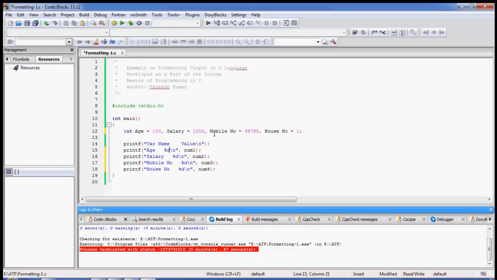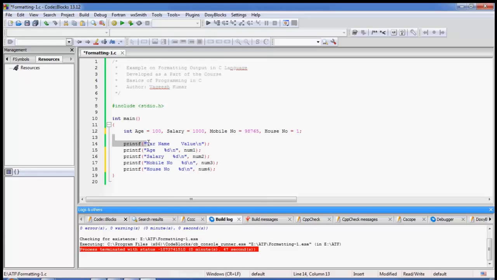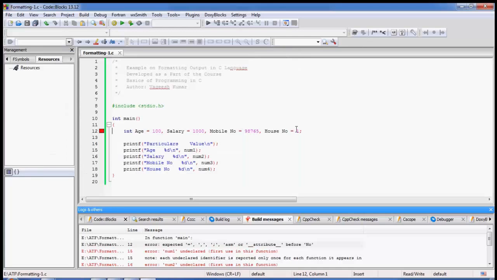And the heading, let us replace that with particulars. Okay, now let us save this, build it and run it. So there is some error again in my statement, so that is why it did not get built. What is the error? It is that my variable names cannot include any white spaces.